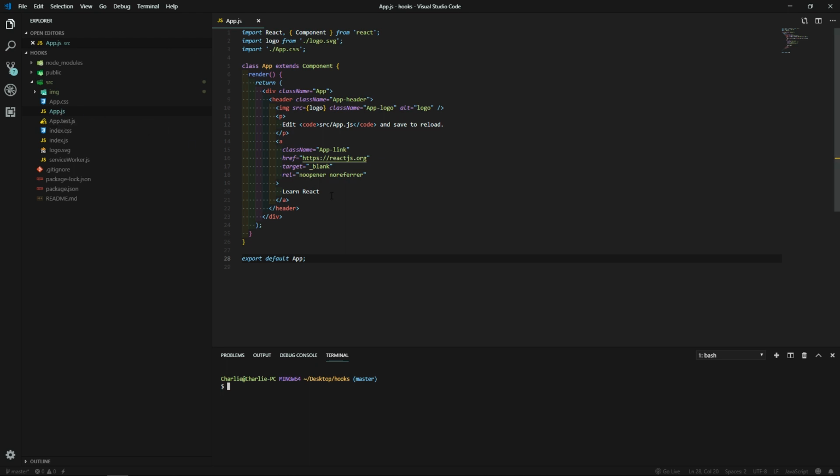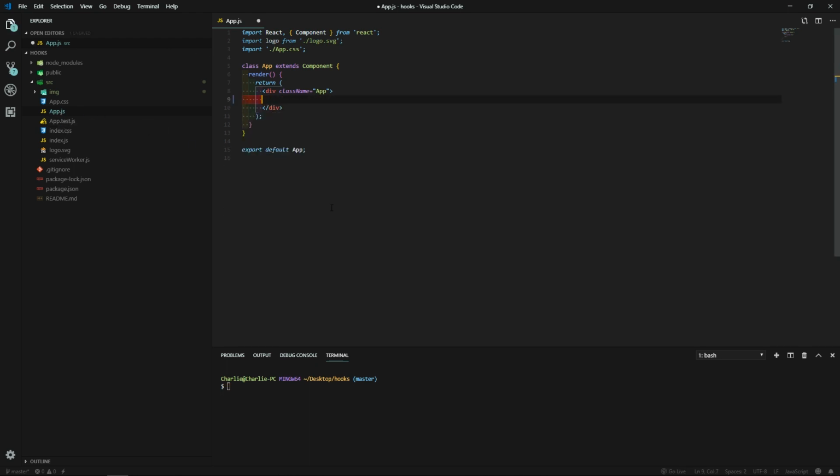Let's do some cleanup. We don't need half of this stuff right here, so I'm just going to take it out. This div with the class name app, I don't need this stuff. No, I don't even need it to be a div. I'm just going to call it main. We don't need the logo right here. You can take that out. Let's save.